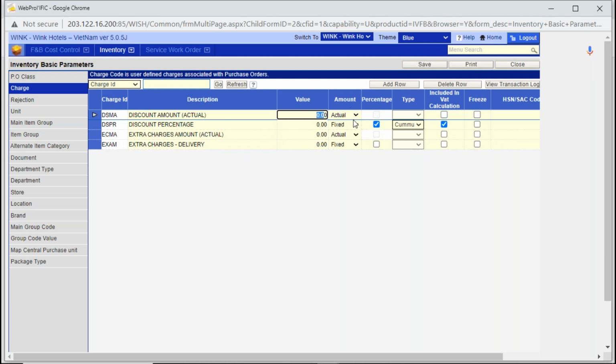Then, in the amount column, there are 2 options. One is actual and one is fixed. Actual is a kind of charge, the value of which you will never know at the time when you are creating a purchase order. Typically in India, it is the transportation charges.